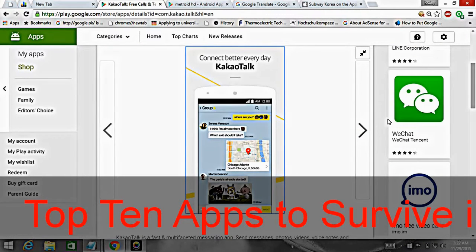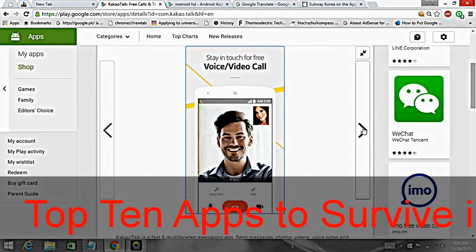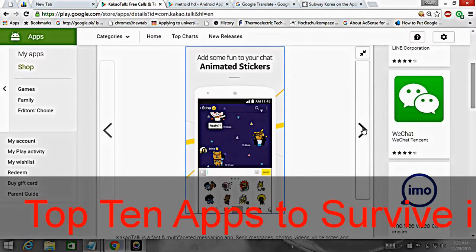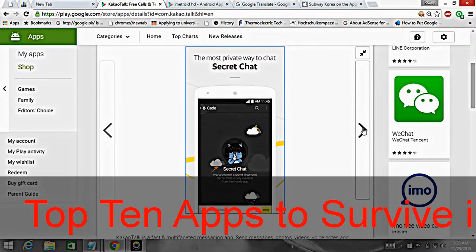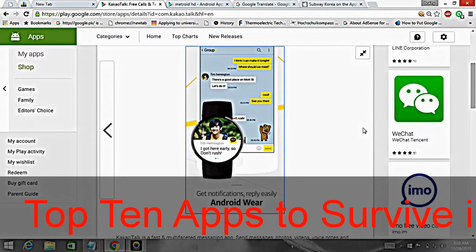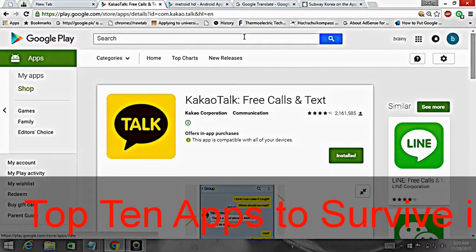So see how you can communicate in English here? Yeah, it's cool. Video call, awesome. You can send stickers, make your own profile, and have secret chat availability. What else do you want? Plus, you can send pictures in a very fast way because it's compatible with the iOS interface and with Android phones. It's quite awesome.